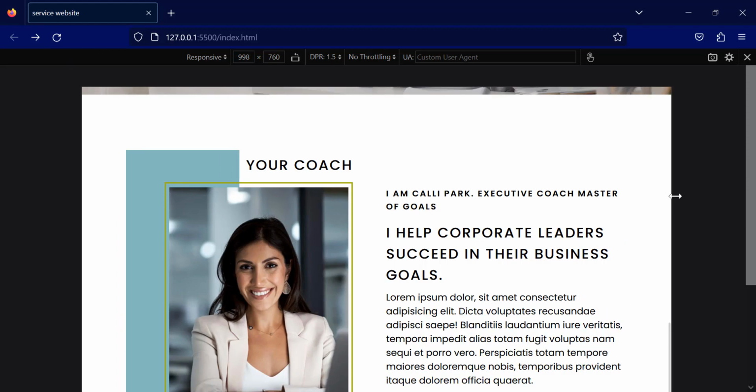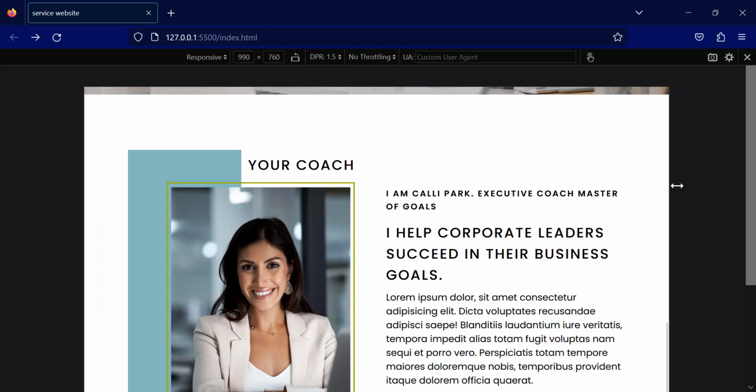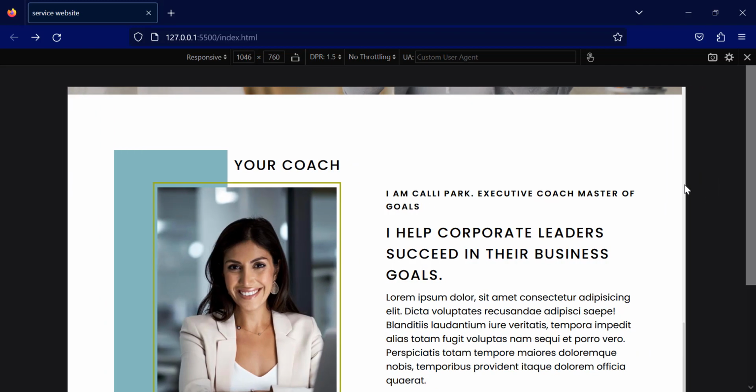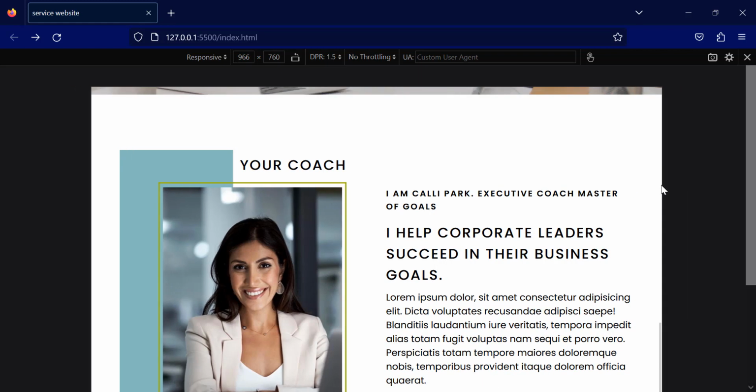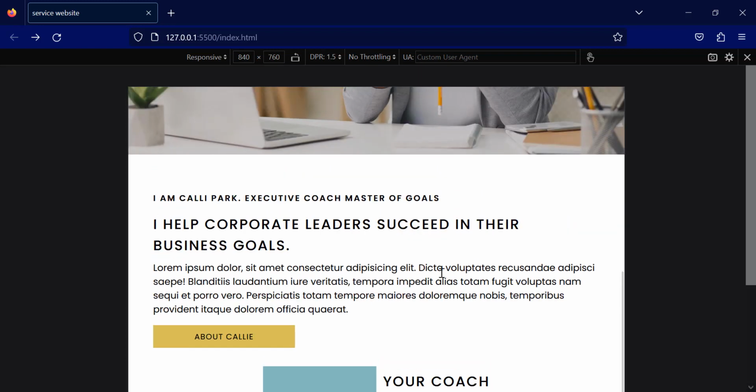Now you can see if I decrease the size, it will have different sizes. It will move from smaller size to 85% and then to 90%. And if I decrease more, you can see this flex will be applied.